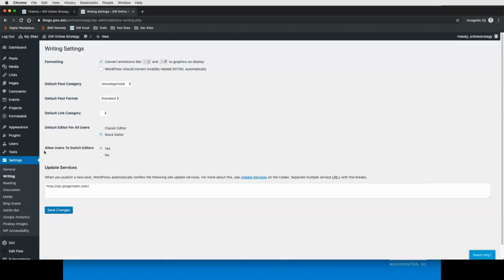The next one beneath that says to allow users to switch editors. That means if you have multiple users with access on the back end of your site, can they independently say, I want to use the new one or I want to use the old one? This is where you can set that. Either everybody's using it or nobody's using it is basically what this is saying. So if you say yes, they can switch the editors, you're saying people can choose. If you say no, they cannot, everybody's using it or nobody's using it. So just keep that in mind. So now I'm going to go to create a new page.